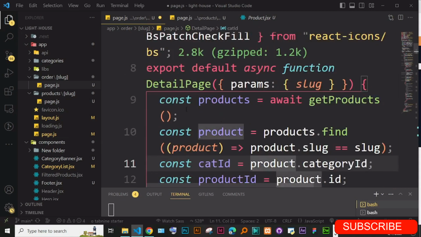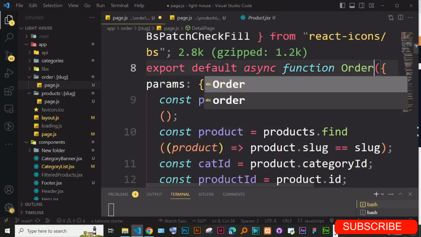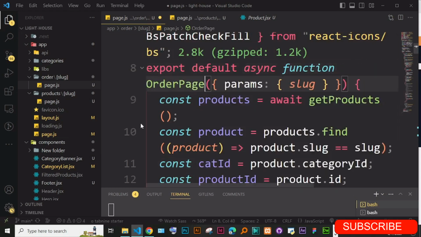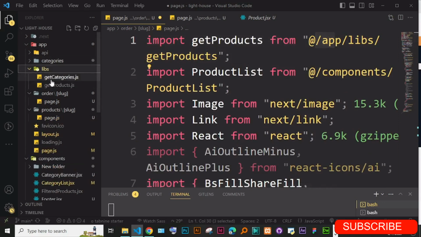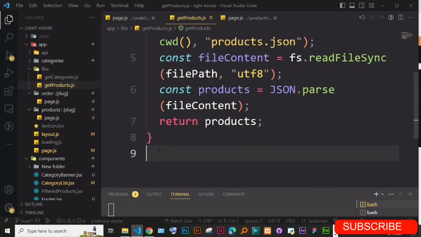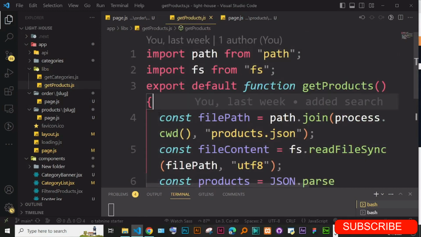So let's start with the name of the page. Let's name this order page, and it is also accepting the params, and then from these params we extract the slug. Now we just want to fetch this single product. Since we want a single product on that order form, we can get all products by saying await get products, and this await get products is using this from the app libs folder. If you go to the libs folder, on a get products function, it is this one. So this is why we are fetching the products.